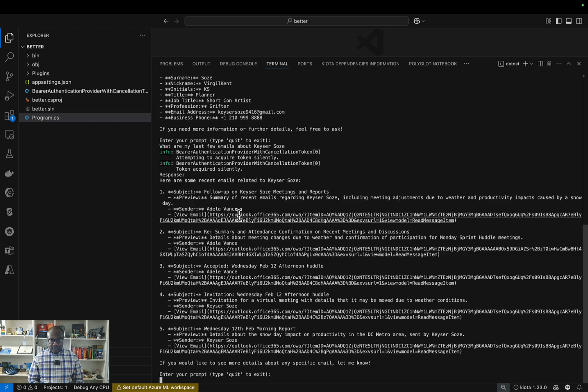But you can see how it's talking about follow up on Kaiser Sosa meeting and reports, summary of attendance, confirmation of recent meetings and discussion, details about meetings changes due to weather, and confirmation of participation from Monday sprint huddle and afternoon huddle. This is a calendar invite, and so on and so forth.